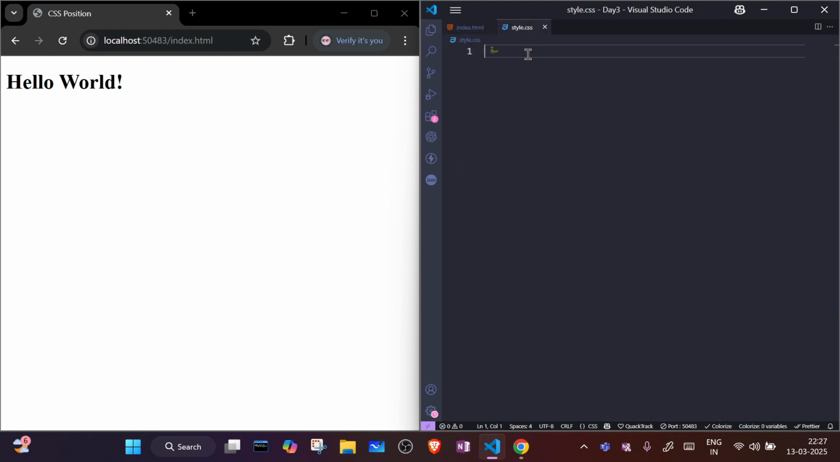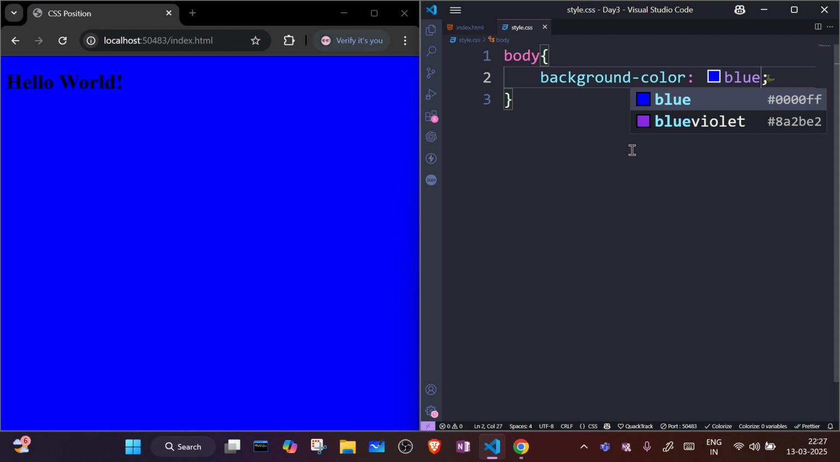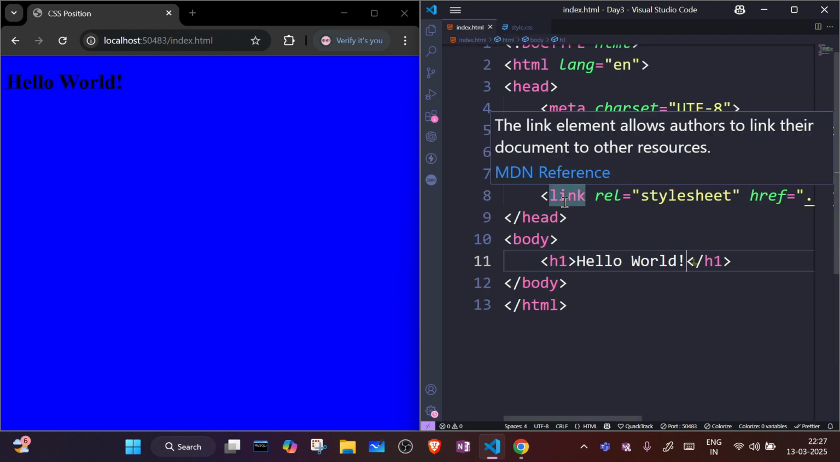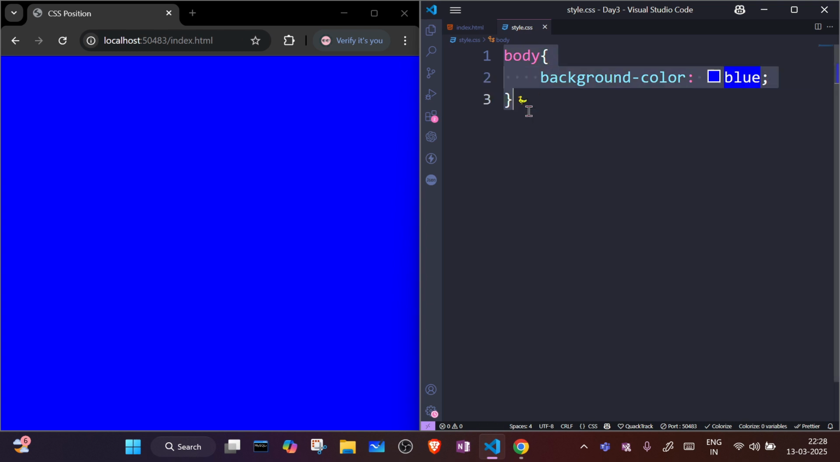Let's give some background to check whether this style sheet is linked properly or not. So I'm writing here background color is blue. Okay, so we are getting blue color, which means the style sheet is linked properly. All right, so let me create one div instead of this.